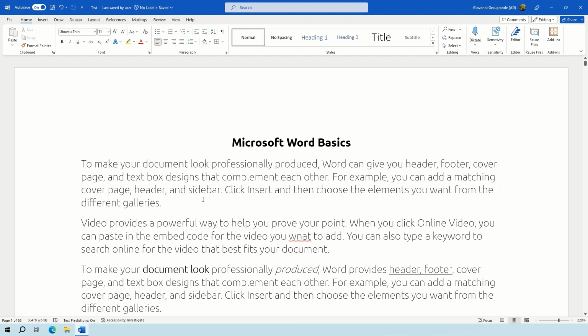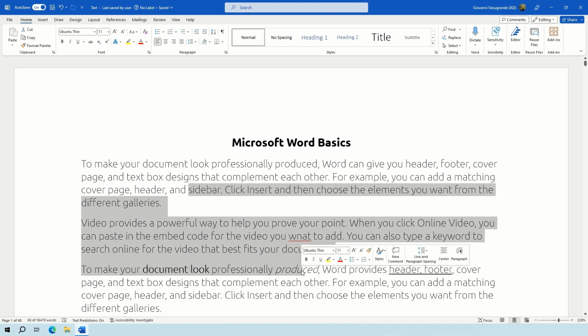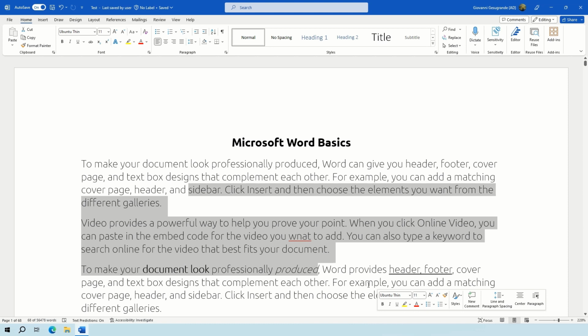Now, I've shown it for a paragraph, but if we hold Shift here whilst my cursor's in the middle of the word sidebar and go to, say, the word produced, you can see it selected from sidebar up to where I ended it, which was on produced, and I'll just move it across to the end of the word.